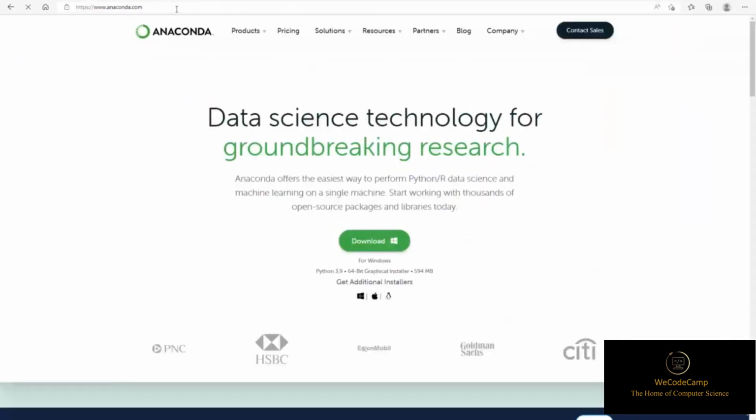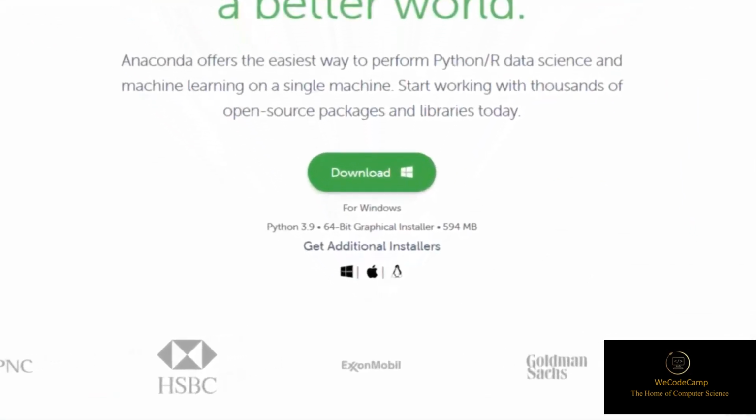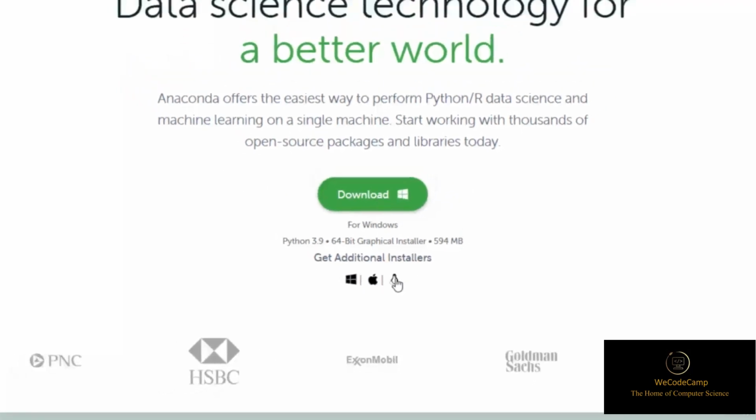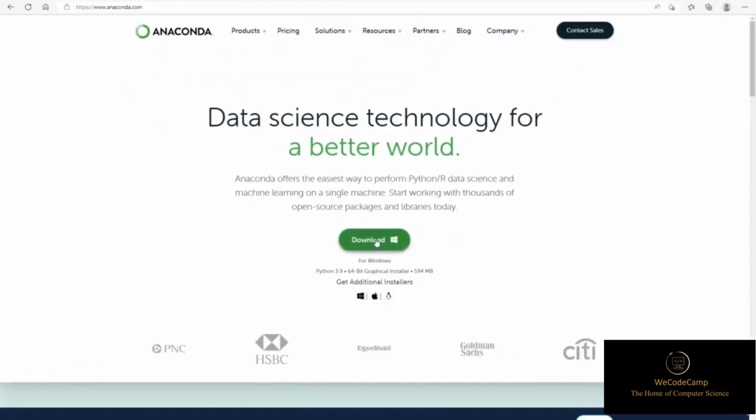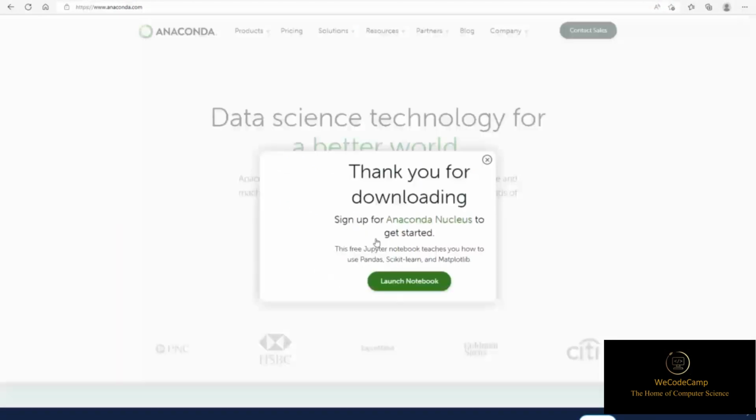www.anaconda.com into a web browser, and this will take you to the Anaconda homepage. Right in the middle, you will see the ability to download Anaconda for Windows. So if you are operating a Windows machine, click the green button. Otherwise, you can select the little apple icon for Mac downloads or the penguin icon for Linux downloads. Seeing as I'm using a Windows machine, I will simply click on the green button.